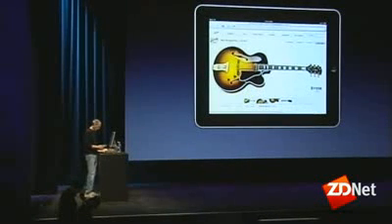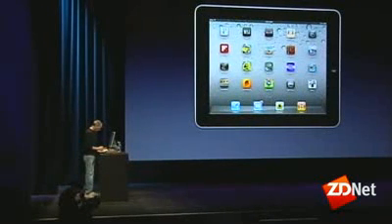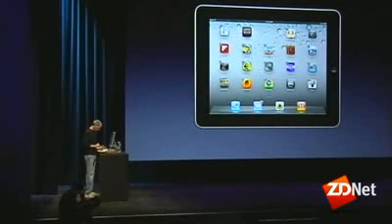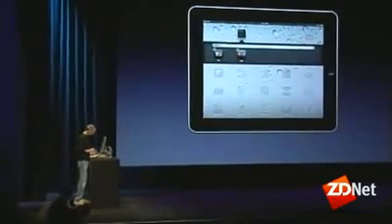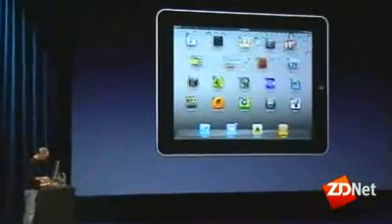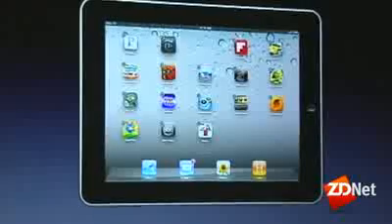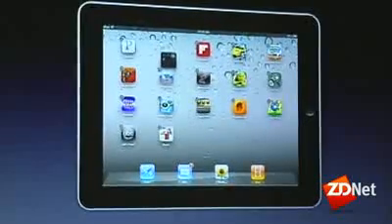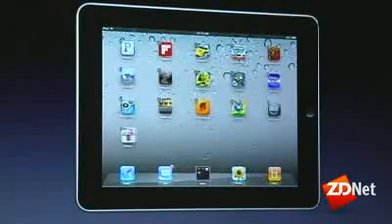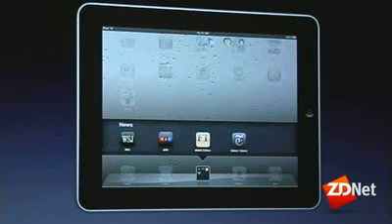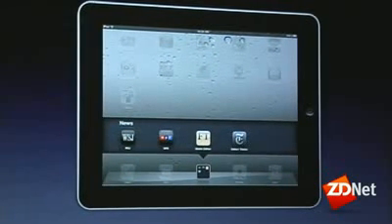So let me show you folders now. Let's go ahead and make a folder with our news apps. I can just get into jiggle mode here, and I'll put NPR on top of Wall Street Journal, and it's made a folder called News right here, which I could rename if I want to. I'll go ahead and put the Financial Times in there and put Editor's Choice in there. And I can even put this down on my dock if I want to. And now I've got a news folder right there with my news apps in it, right on my iPad.